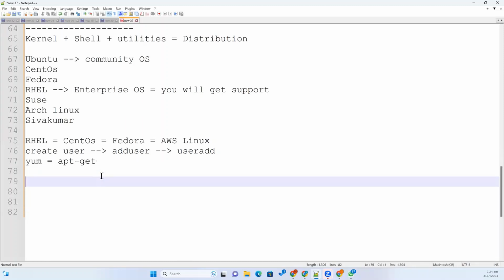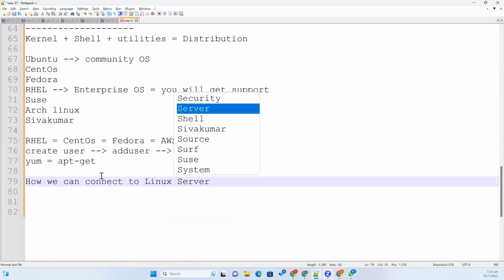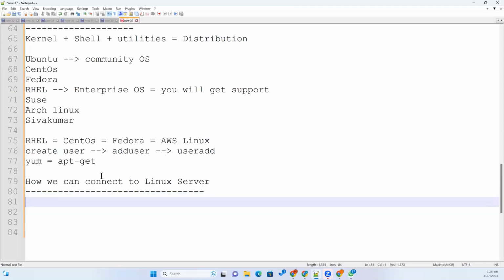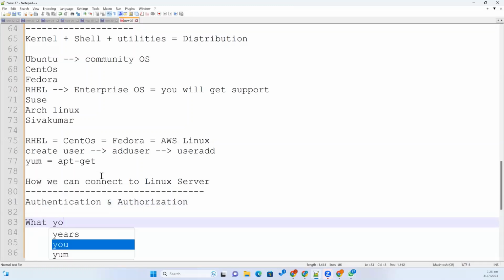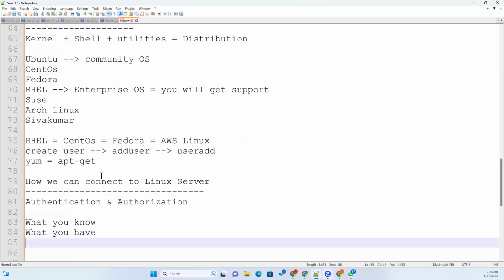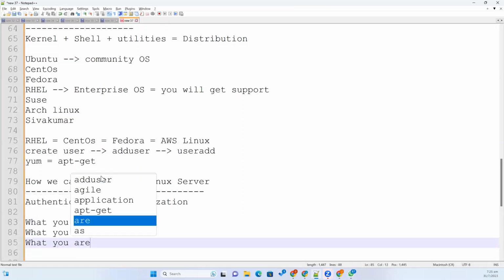Okay. So now let us understand how we connect to a Linux server. On a Windows laptop, you just switch on and then give your username and password. Then you can log in, or you can give your fingerprint and log in. Okay. So what are the authentication and authorization mechanisms in this world? Something you know, something you have, and something you are. These are the authentication mechanisms.